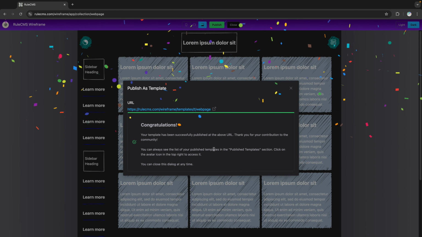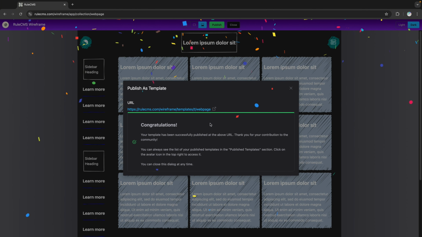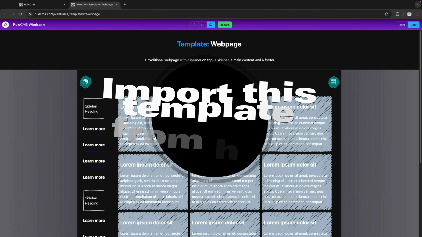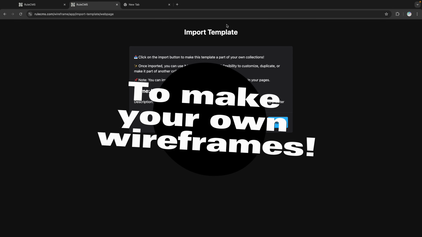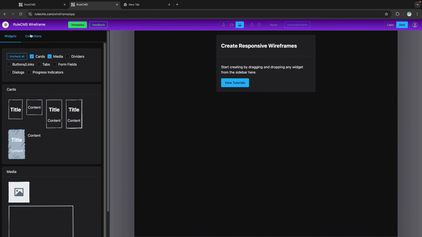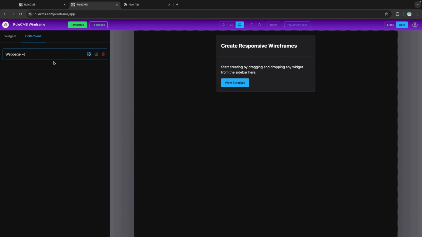So now my collection is published as a template, and anybody can go to this link and they can view it and import it. So it will be available like this, and they can click on import. So I'll just try to log in as another user to import it. Now I'm logged in as a different user, and I can import this template. Clicking on this button successfully imports it, and when I go as a different user, I go into the app, this template is available to me as a collection.